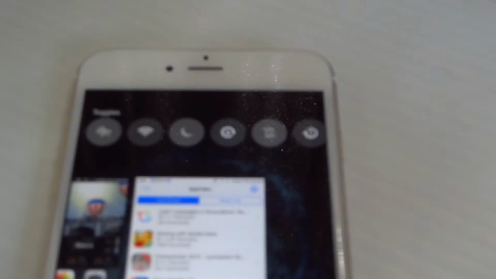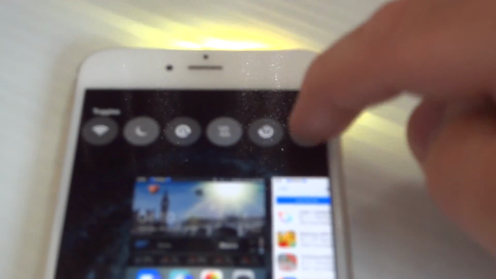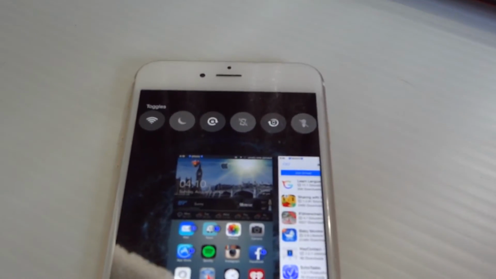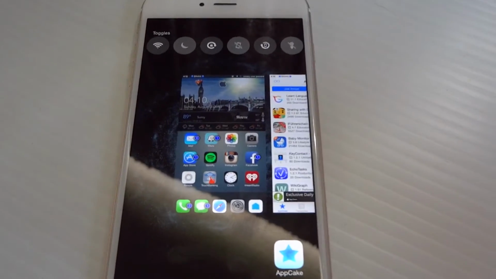Cobalia hides those, and it gives you toggles up there like airplane mode, Wi-Fi, do not disturb, screen lock, vibration on and off, stuff like that. Respring, so you can slide it over too, that's pretty cool. Flashlight. I love this camera, it doesn't ever want to focus. I do apologize about that.